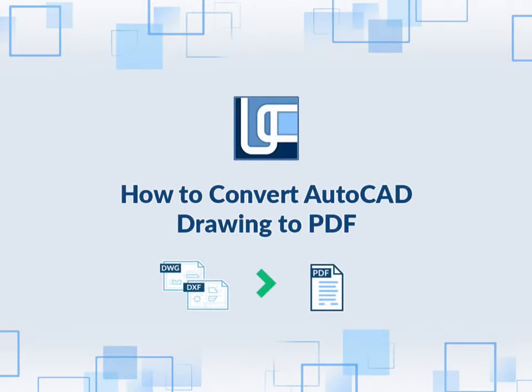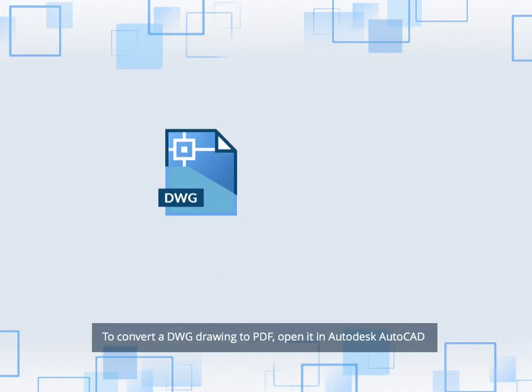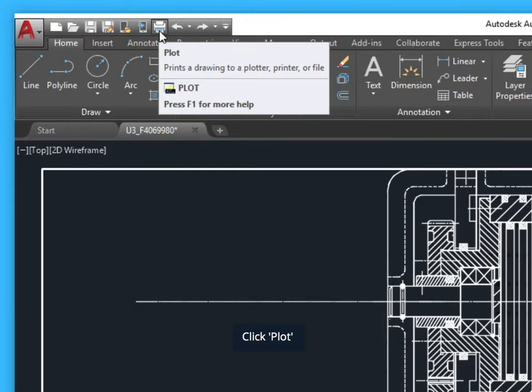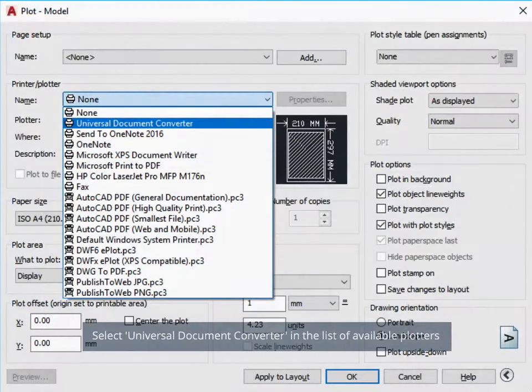How to convert AutoCAD drawing to PDF. To convert a DWG drawing to PDF, open it in Autodesk AutoCAD. Click Plot on the top menu. Select Universal Document Converter in the list of available plotters.